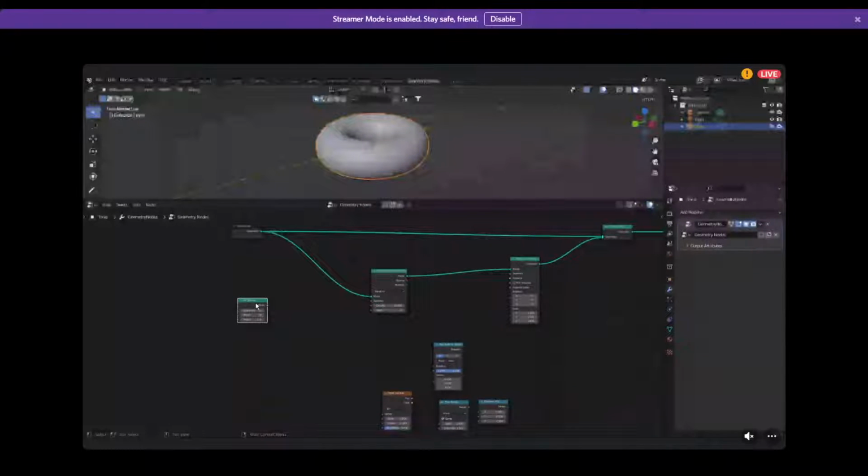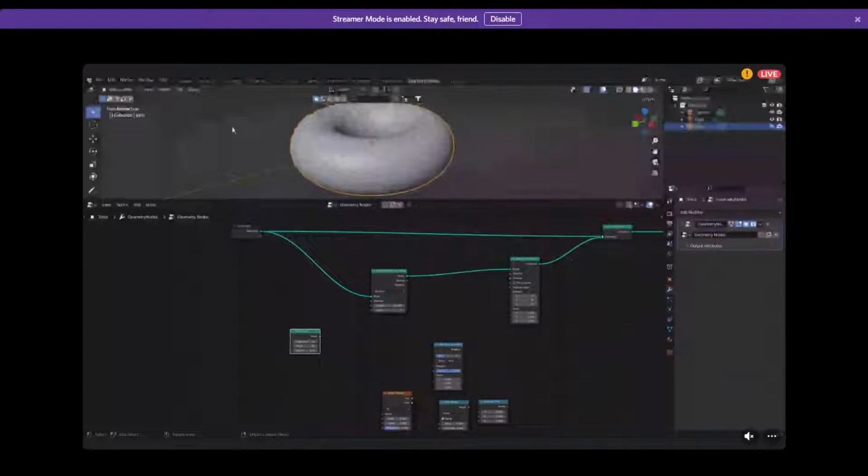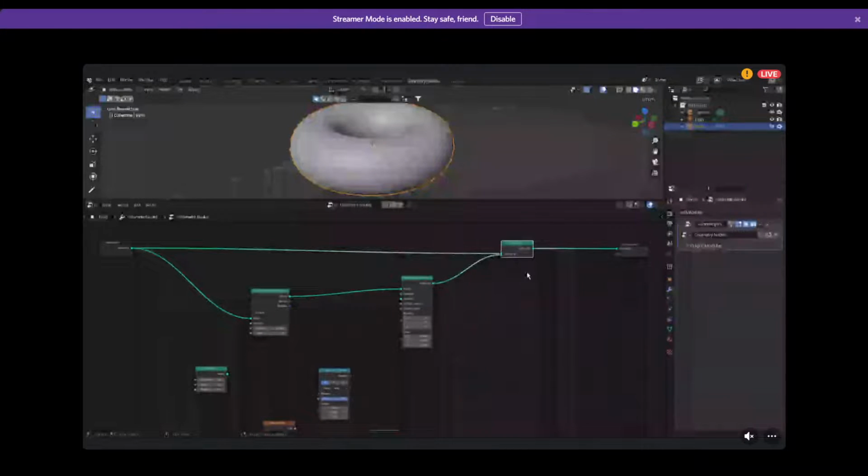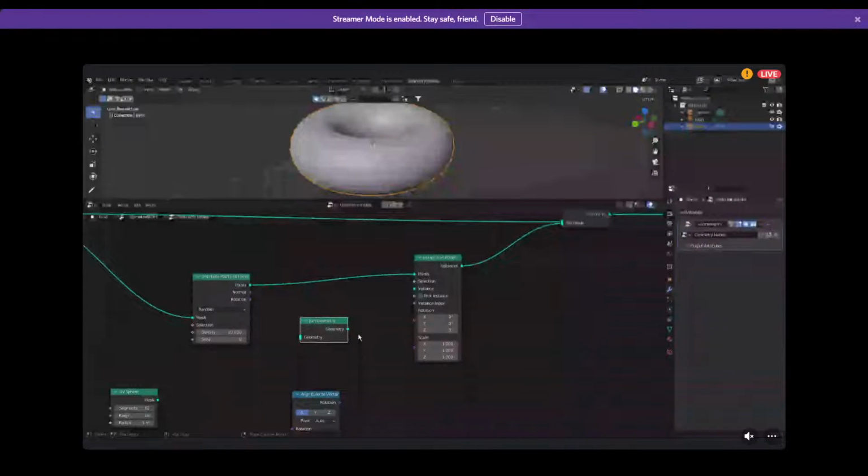And to be able to generate this, now that I have these point instances on here, now I can start to generate my geometry. So what I'll do is select my join geometry, press Shift D to duplicate it, and bring it over here. And then for my UV sphere, I want to place it on the instances. So I want to instance my object. So I'll plug my mesh into my geometry, and plug the geometry into the instance.